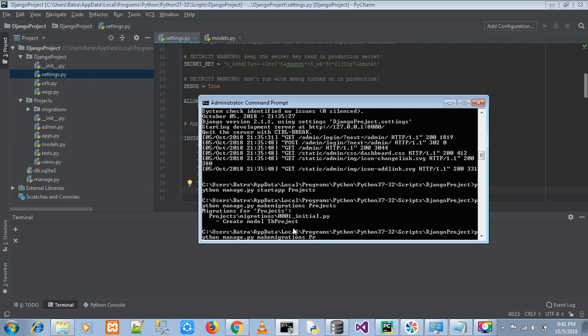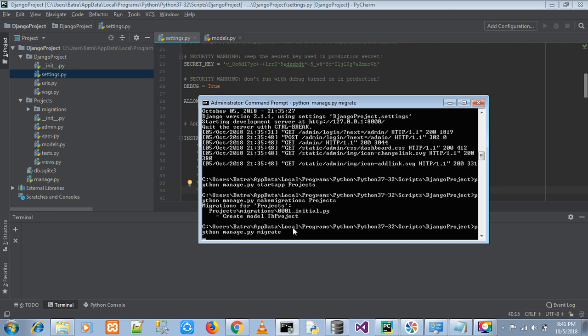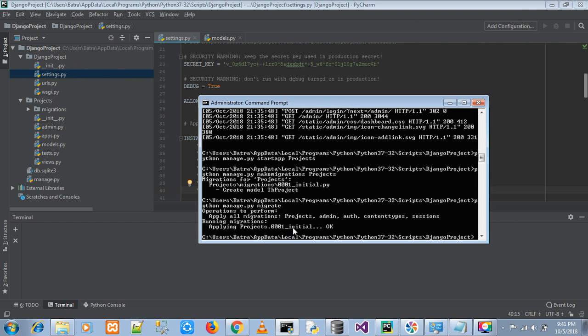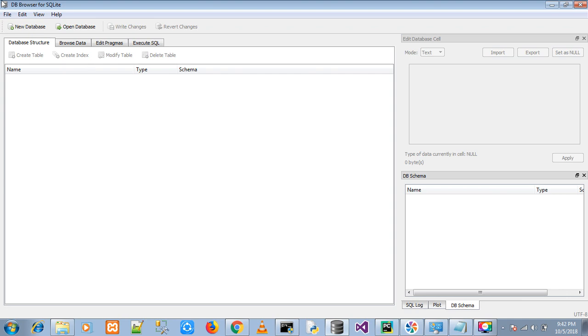Before that, you run this command: python manage.py migrate. So migrate just syncs the database with the models, which simply means it is going to save all the changes in the database. So if you want to see the changes, then just open DB Browser for SQLite and open the database.